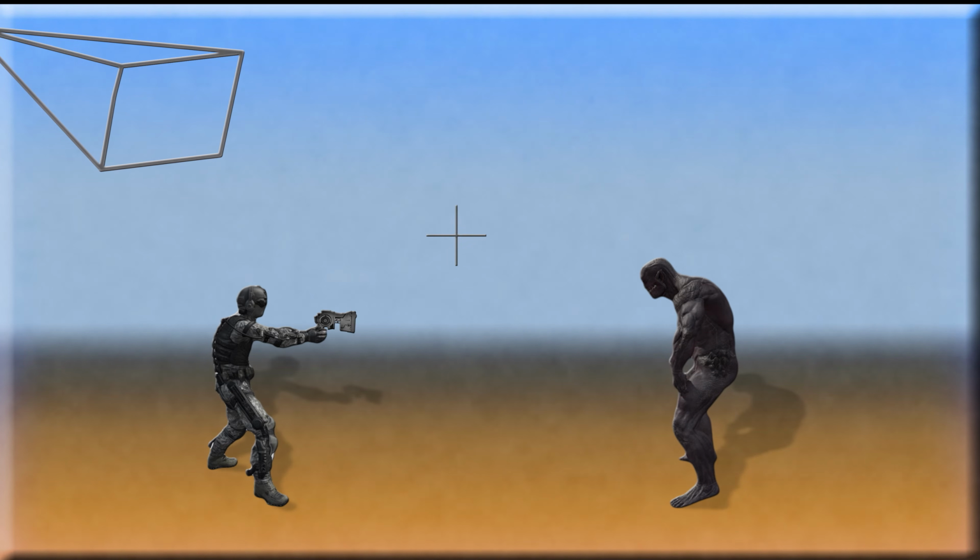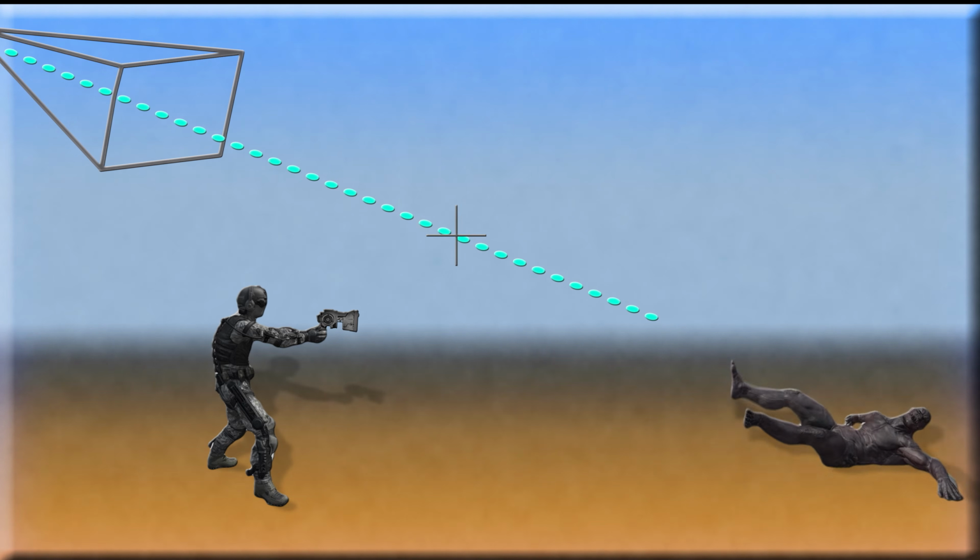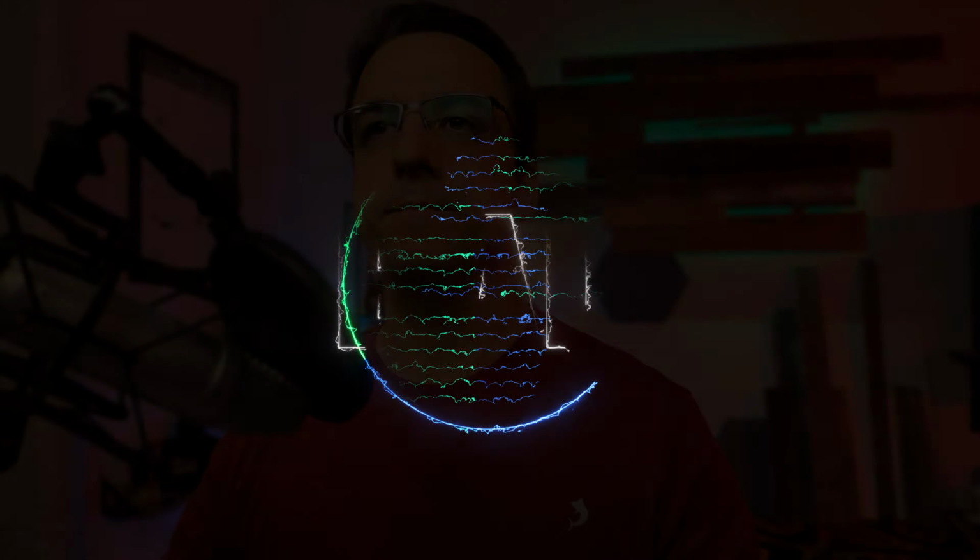So what I'm going to do is propose a solution that will use the camera to crosshairs raycast to find a collision, and then shoot another raycast to wherever that collision was to actually see if we hit the mob. So let's see how to do that.